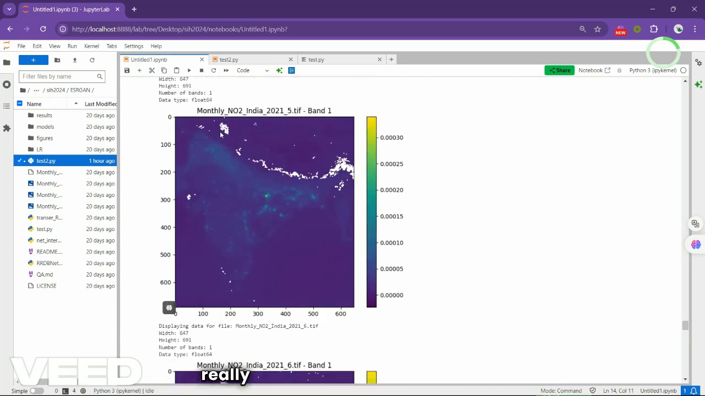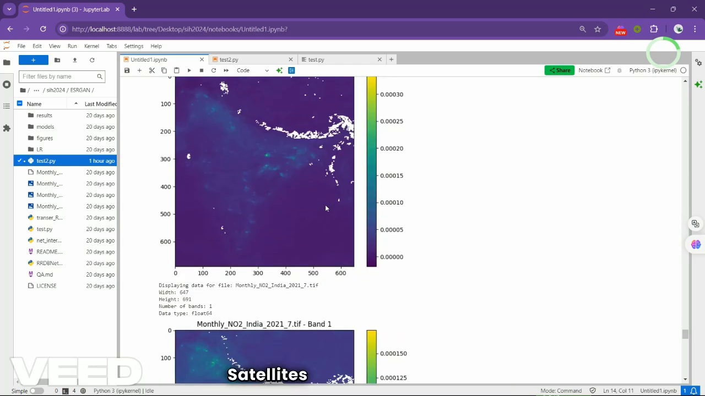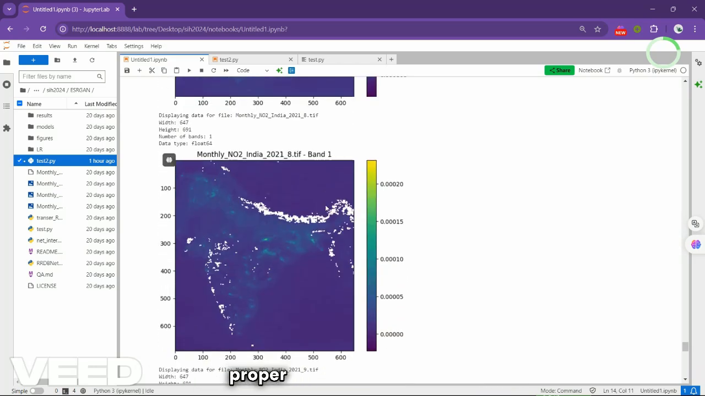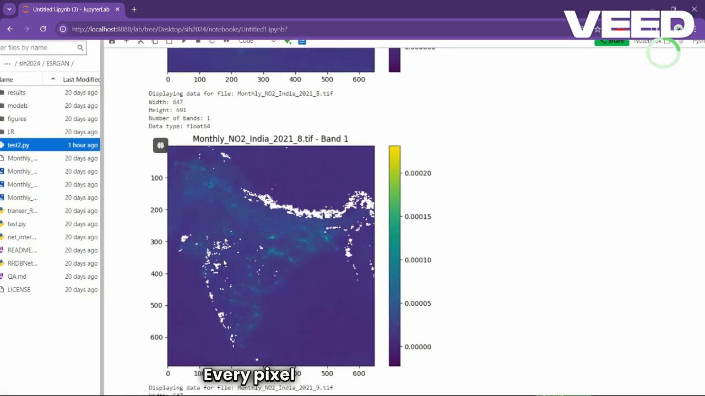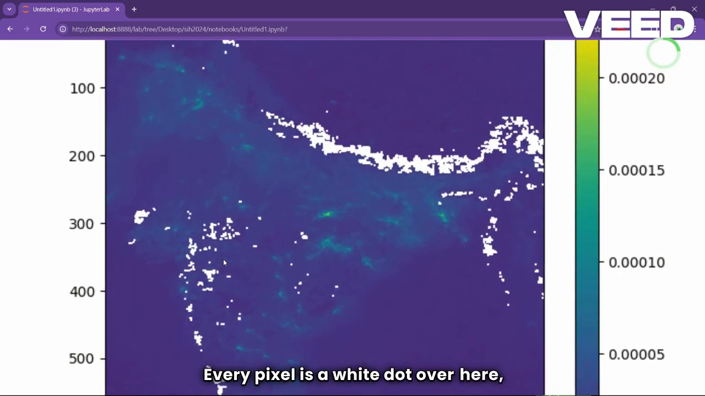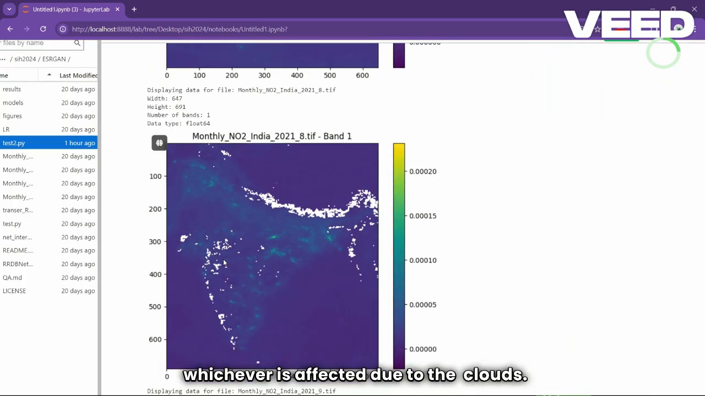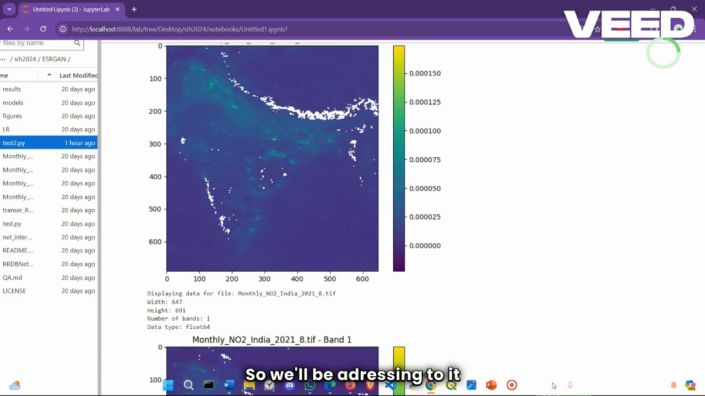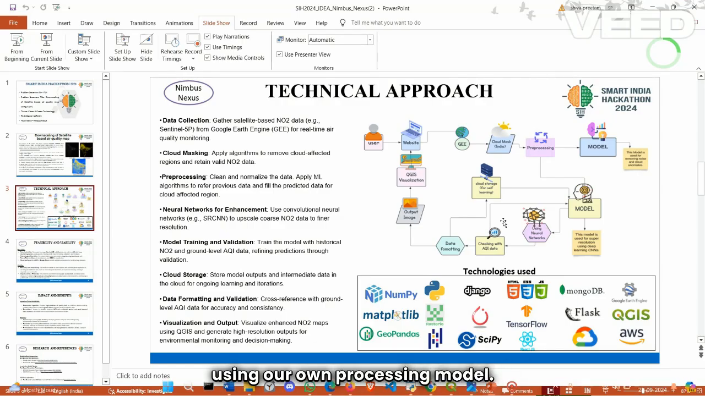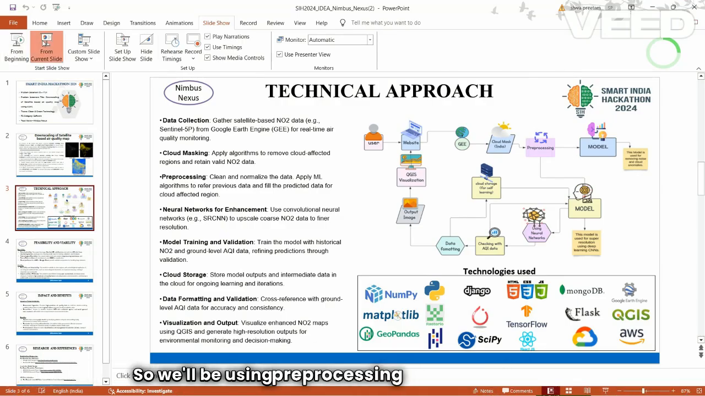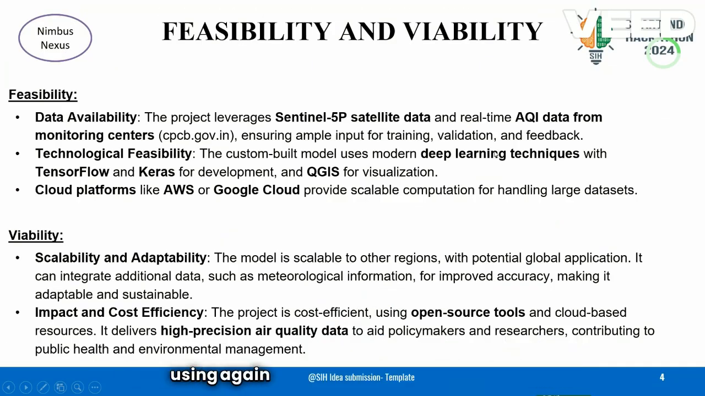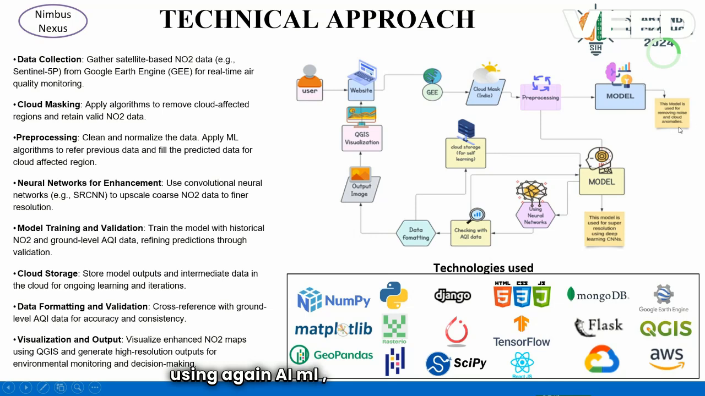During monsoon, we have really high cloud cover, due to which satellites are not able to take proper data from the photos. So we mask it using white dots. Every pixel that is affected due to the clouds is a white dot over here. So we'll be adjusting for it using our own processing model. We'll be using a pre-processing model, which will again use AI/ML to remove the noise and anomalies present in the maps. So that's the pre-processing part.